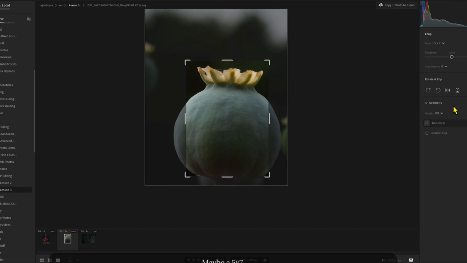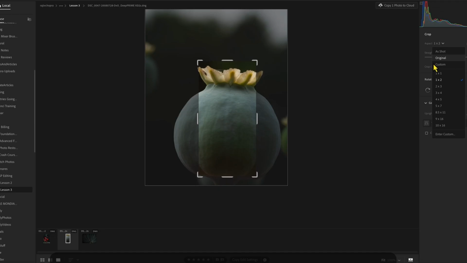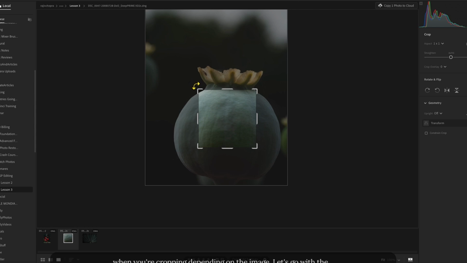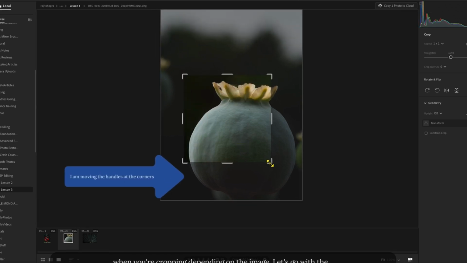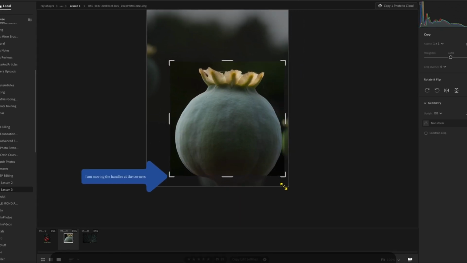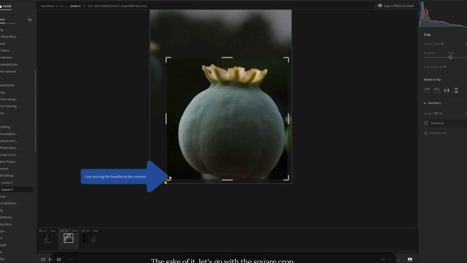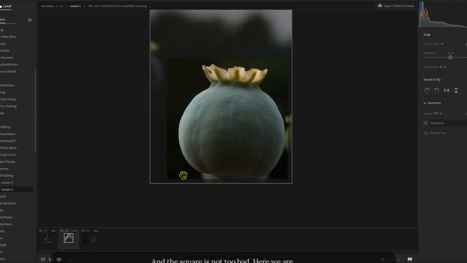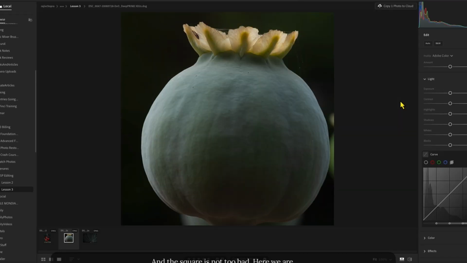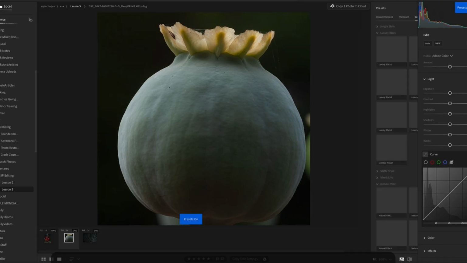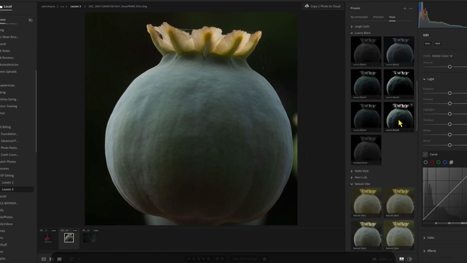A 5:7. I think no. I think a 1:2. Definitely not. So you have to choose your aspect ratio when you're cropping, depending on the image. Let's go with, for the sake of it, let's just go with a square crop. And actually the square is not too bad. Here we are. Again, Shift P, done.